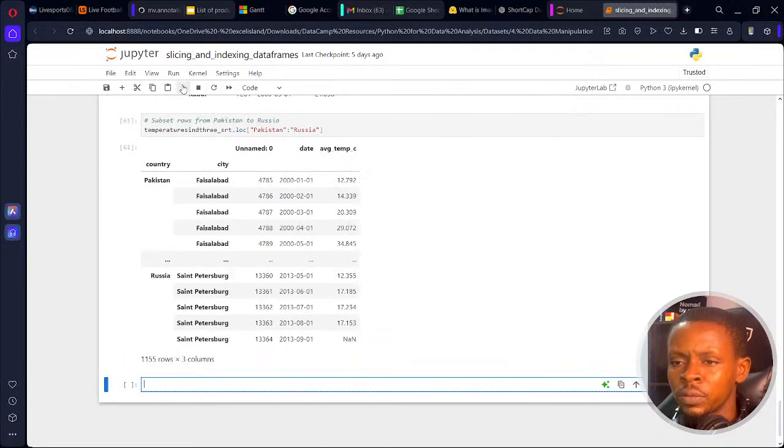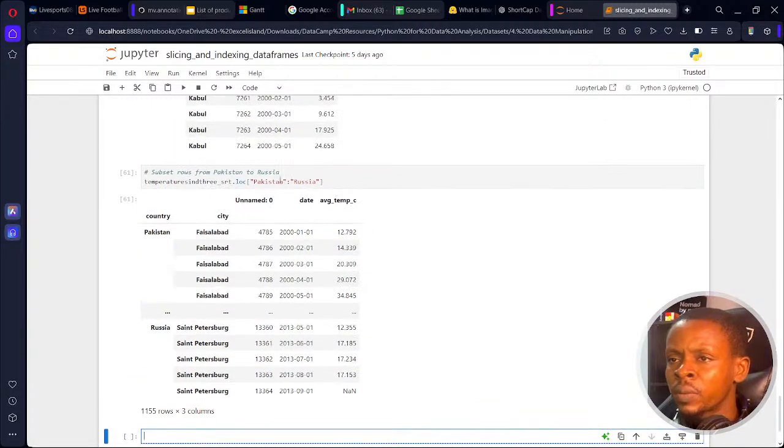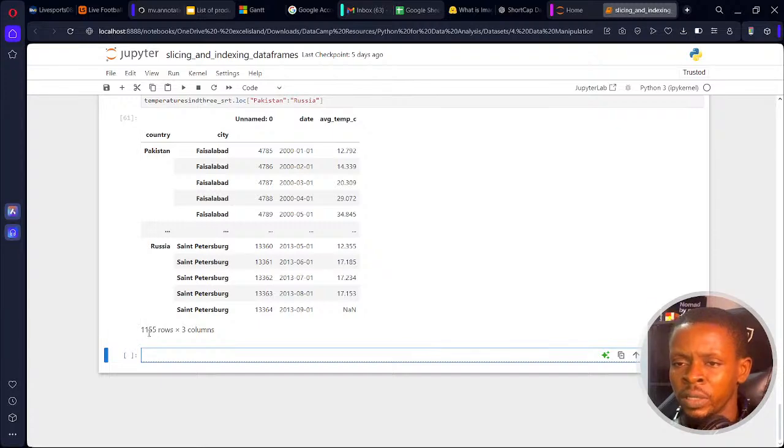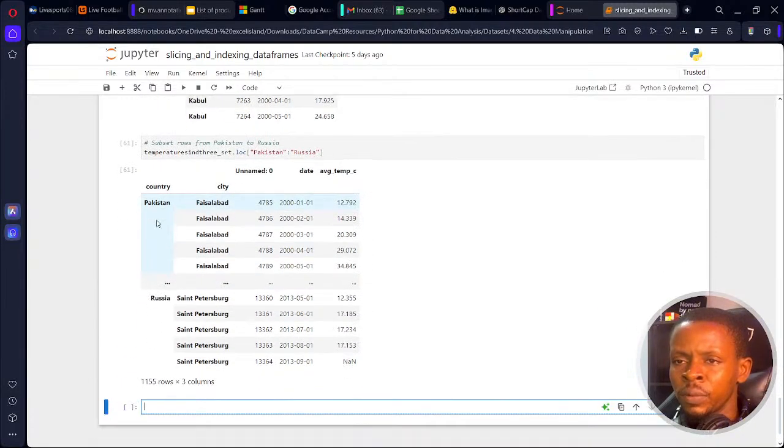If I run this line of code, you can see from Pakistan to Russia, we're going to get those rows that are just Pakistan to Russia. So we are correct. That's how we do it using loc. You can see we only have just over 1,000 rows of data from Pakistan to Russia.